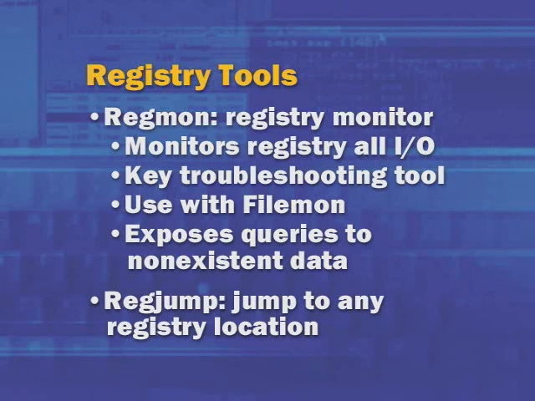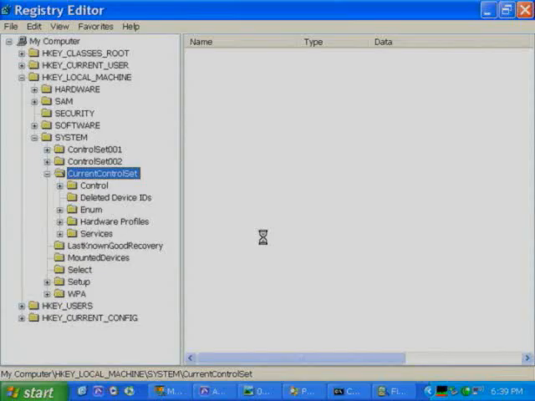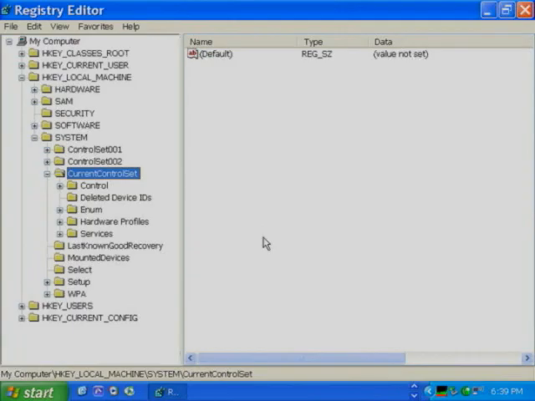Right. Another command line registry related tool is called RegJump. It's on the site, and RegJump lets you make shortcuts to frequently accessed registry keys and put them in scripts or batch files. I'm going to, for instance, type in HKEY_LOCAL_MACHINE\System\CurrentControlSet, which is one of the most frequently visited keys in my work as a driver developer. And this launches regedit and takes you right to that location.